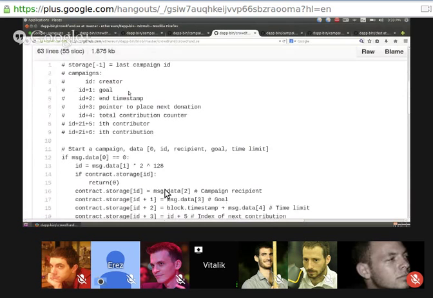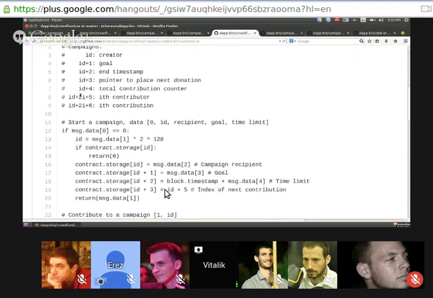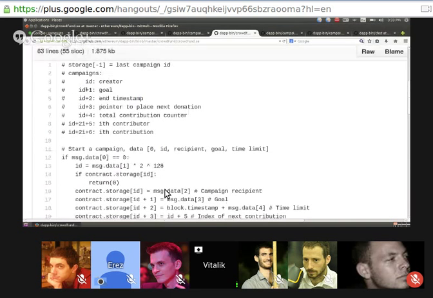So campaigns. Every campaign is stored in this format where the first field is the creator, so the address that created the campaign. Actually, I don't think it's the creator. No, it's not the creator, it's the recipient. So initially the creator always had to be the recipient, but I changed that around a bit. Then after that you have the goal, then the timestamp that the campaign has to end at, the deadline.